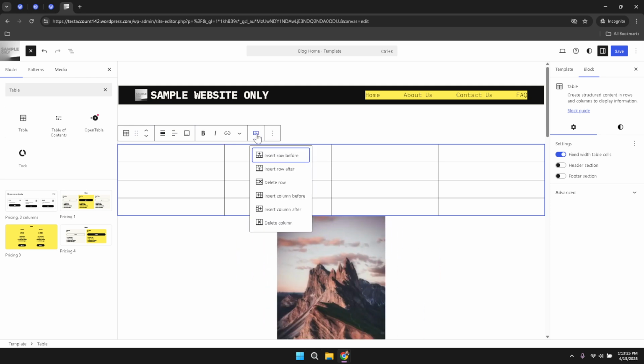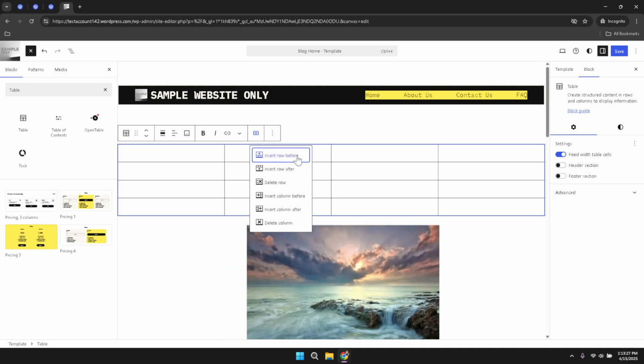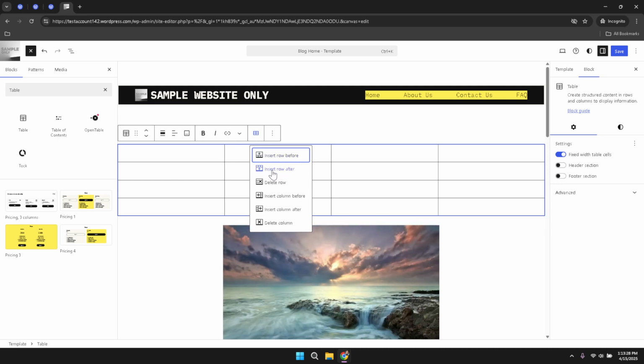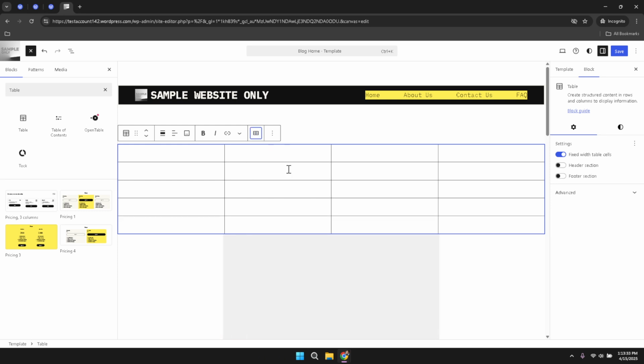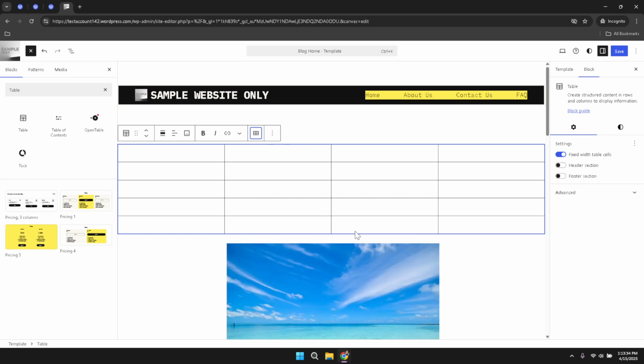Finally, you will be provided with the option to insert a new row. This option gives you the flexibility to decide whether to insert the row before or after an existing row. Choose the appropriate insertion point to ensure your new row appears exactly where you need it in your table layout. Each of these actions is designed to be intuitive, allowing you to enhance your table's structure effortlessly.